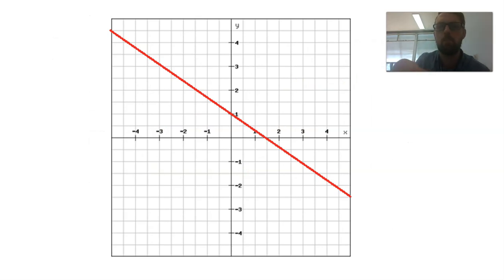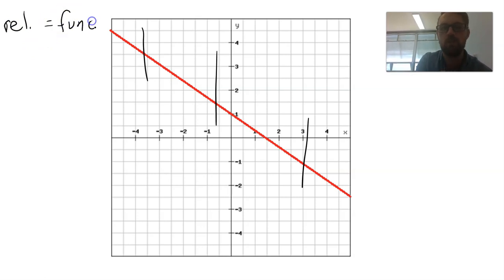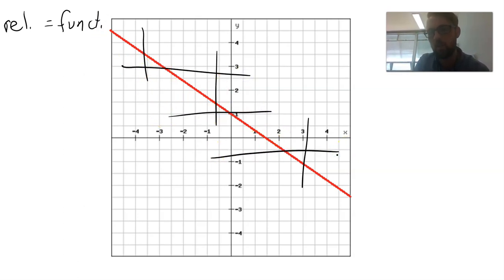All right, we've got ourselves a linear one here. No matter what we do, if we put a vertical line through there, it's never going to hit more than once. So that means our relation is a function. Now if I go horizontal as well, same deal, it's never going to hit more than once. So that means my function is 1 to 1.